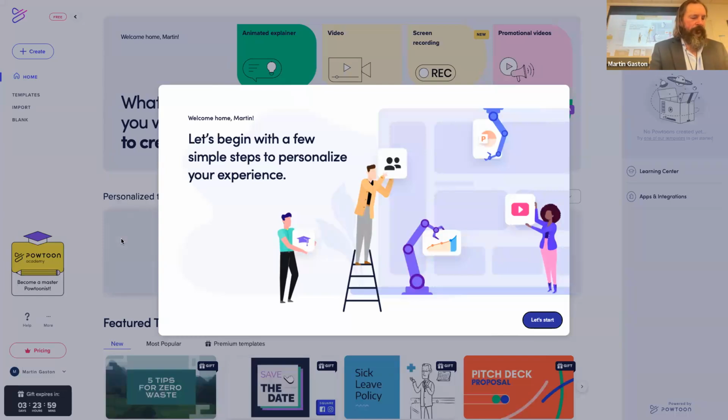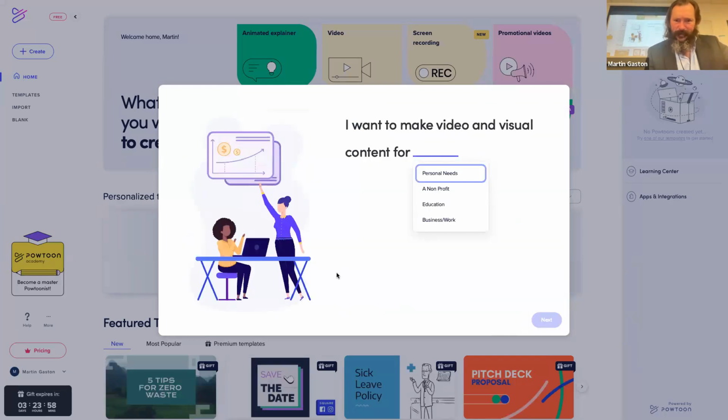And I did it on my phone just because I was using it to log in, and it's telling me that I have to use a desktop or a laptop to do this. So it appears that Powtoon is not going to work very well with your phone as your creative device. And now that I've logged in, it's telling me, let's start. I'm going to hit that, and we're just going to see what happens. They're going to try to give me some simple steps to personalize my experience, it says.